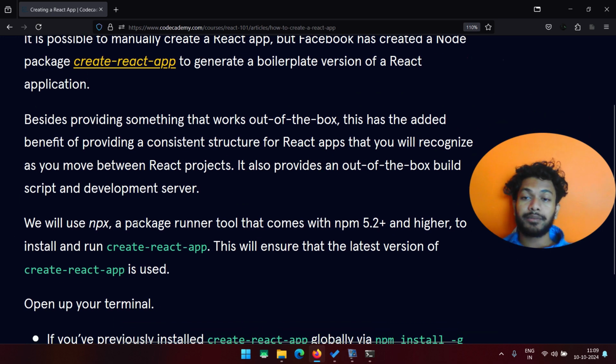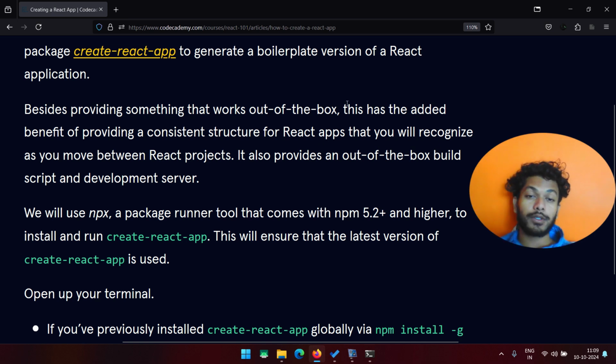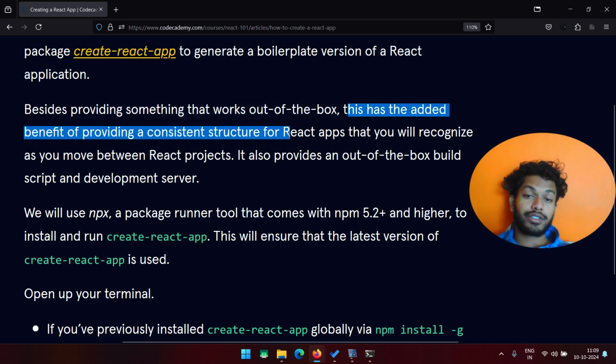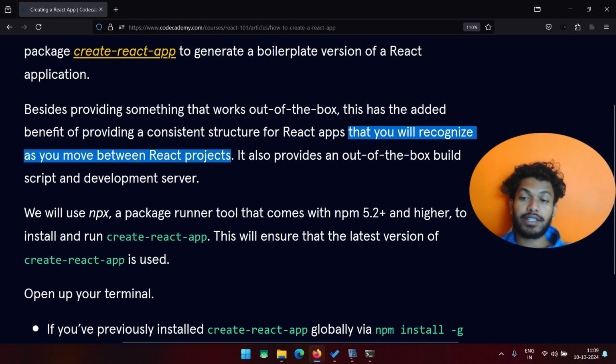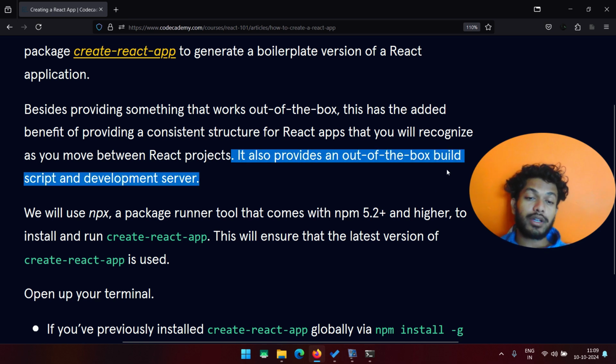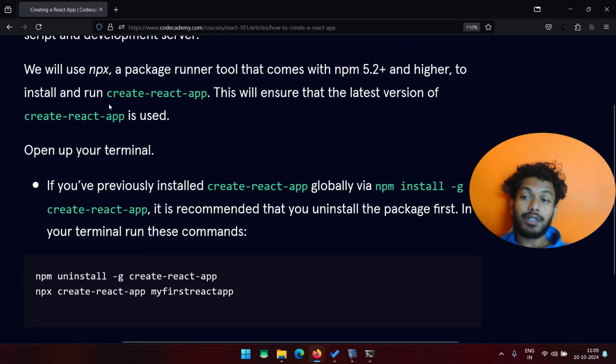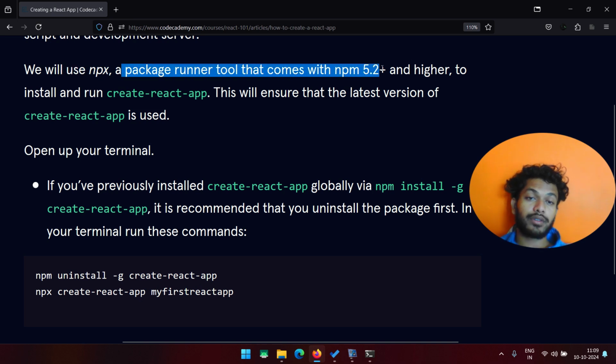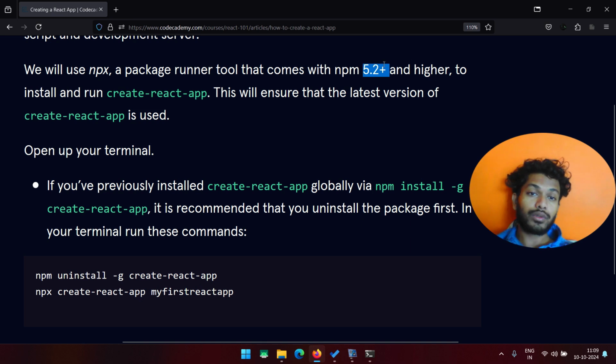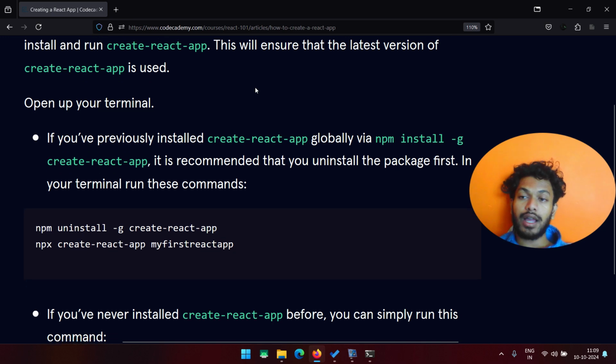Besides providing something that works out of the box, this has the added benefit of providing a consistent structure for React apps that you will recognize as you move between React projects. What does it mean? It provides an out of the box build script and development server. We'll use npx, a package runner tool that comes with npm 5.2 and higher, to create the React app. This will ensure that the latest version of create-react-app is used.